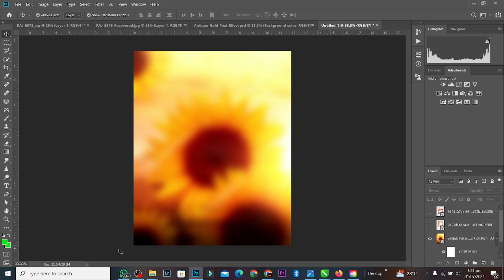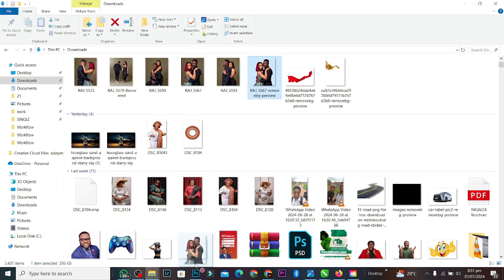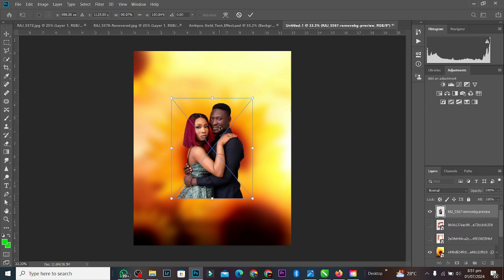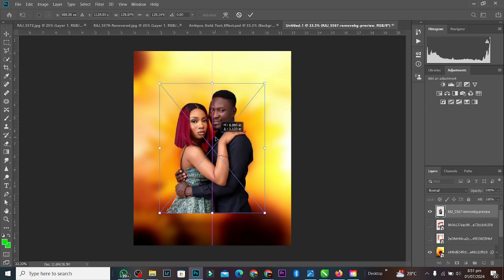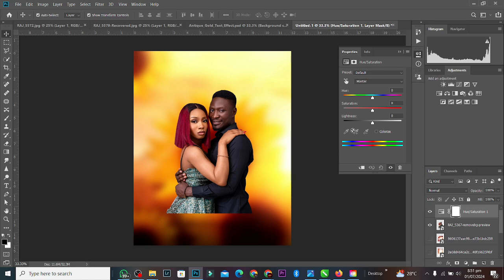Now I'm trying to drag in the image. I'll be using this image. Try to increase it a little bit. Can you see? Next is to adjust the color. I have a plan of changing the color, but I don't know if this will work. I may still leave it.